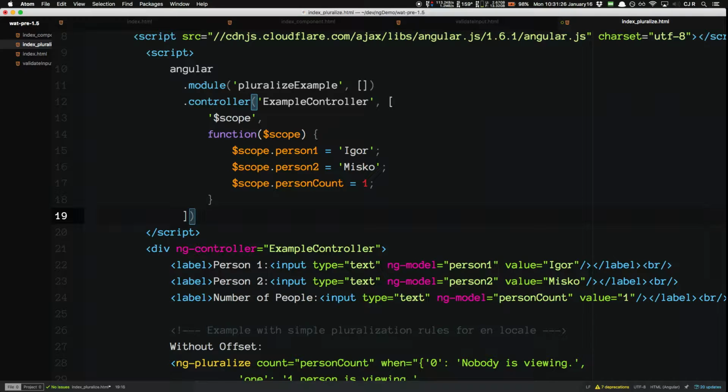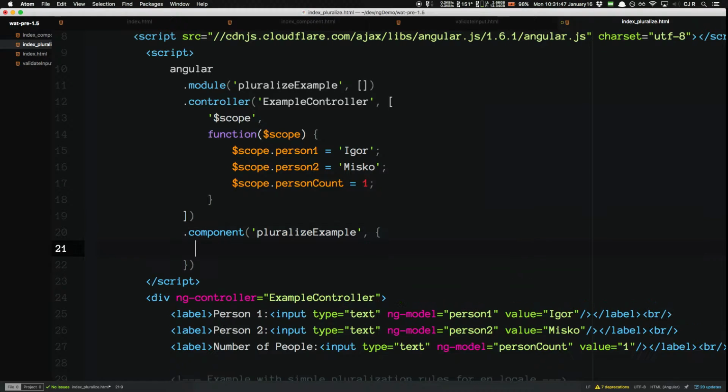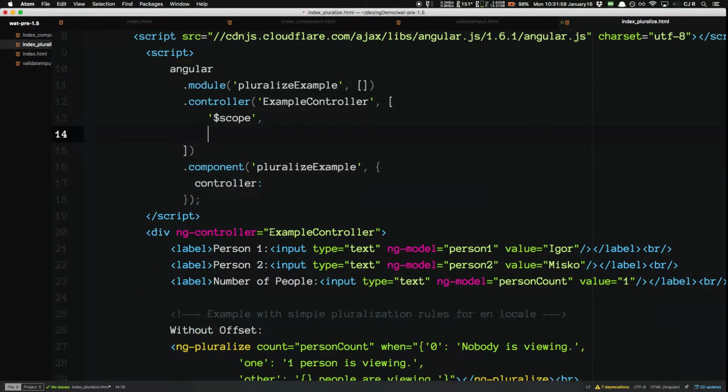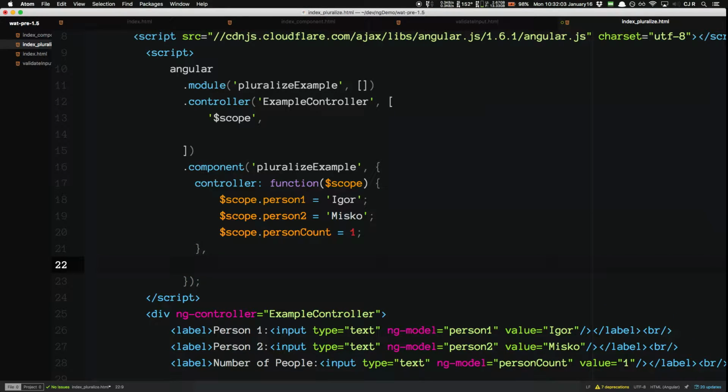Okay, what would be the first thing I need to do to make this a component? Before controller put dot component. Yeah, I'm just going to do it right here. Component. Name it. Yeah, let's give it a name. Let's call it pluralize example. Then what do I need? It's an object. Yeah. And it has a couple of properties. One of them is controller. For now, we can just take that function and set it as the controller. And then the other thing it needs is template.